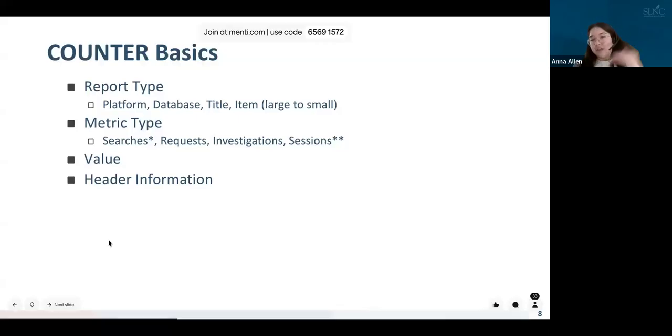The next thing under that is the metric type. This is the meat of the report. It includes searches, requests, investigations, and sessions. The reason why there's an asterisk next to searches is because depending on the vendor and the report, it may or may not split out federated searches. If you've ever seen that word before, it can get a little complicated and murky. But the definition is basically a search that searches, quote, multiple data sources at a time. One example of that could be on your A to Z list.